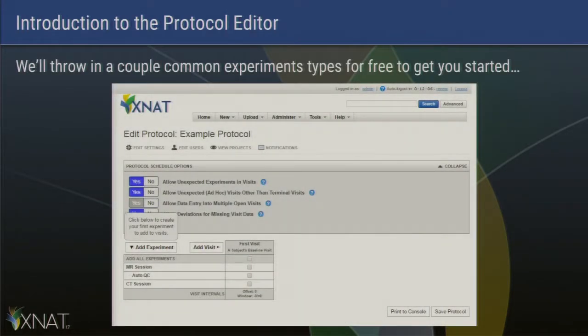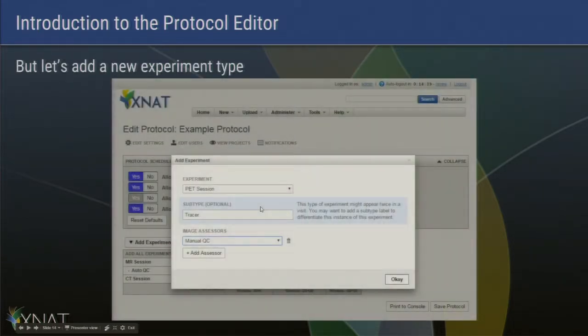As soon as you create your first visit, we throw in a couple common experiments that you'll probably want to add, in which case, if you want them, you click the little checkbox. If you don't click the checkbox, they'll go away when you save it and bring it back. Obviously, we'll probably want to add more experiments, so let's start with adding a new experiment type, in this case a PET session. There's a field for a subtype, which, if you have multiple experiments of the same type and you want to differentiate them for some reason, controls, tracers, you'd want to specify there. Then you can add assessors that are required on that experiment as well.